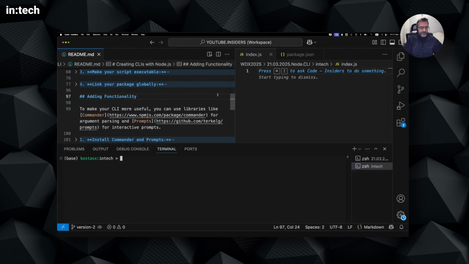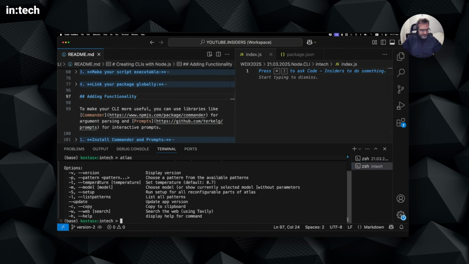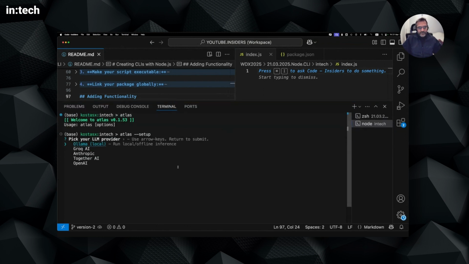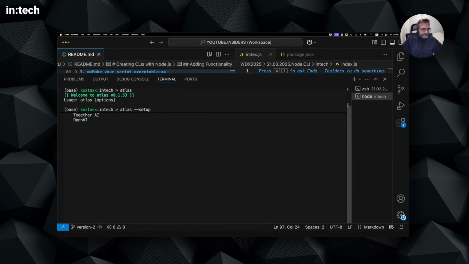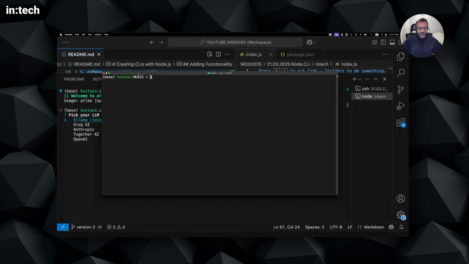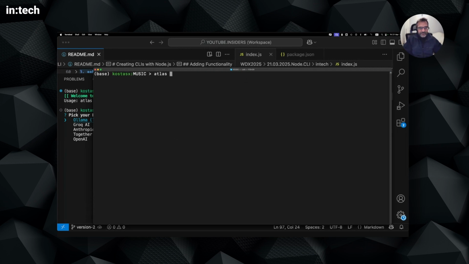So let me show you, I use this for Atlas. So when I run Atlas setup, is it, let me see, setup. Okay, so when I run Atlas setup, it lets you pick the language model. Now the terminal is not okay, I'm not sure why. Basically, let me see if I can run it. I will run it through another terminal. Okay, Atlas setup. So it gives you this nice picker, which lets you pick the provider or the language model.